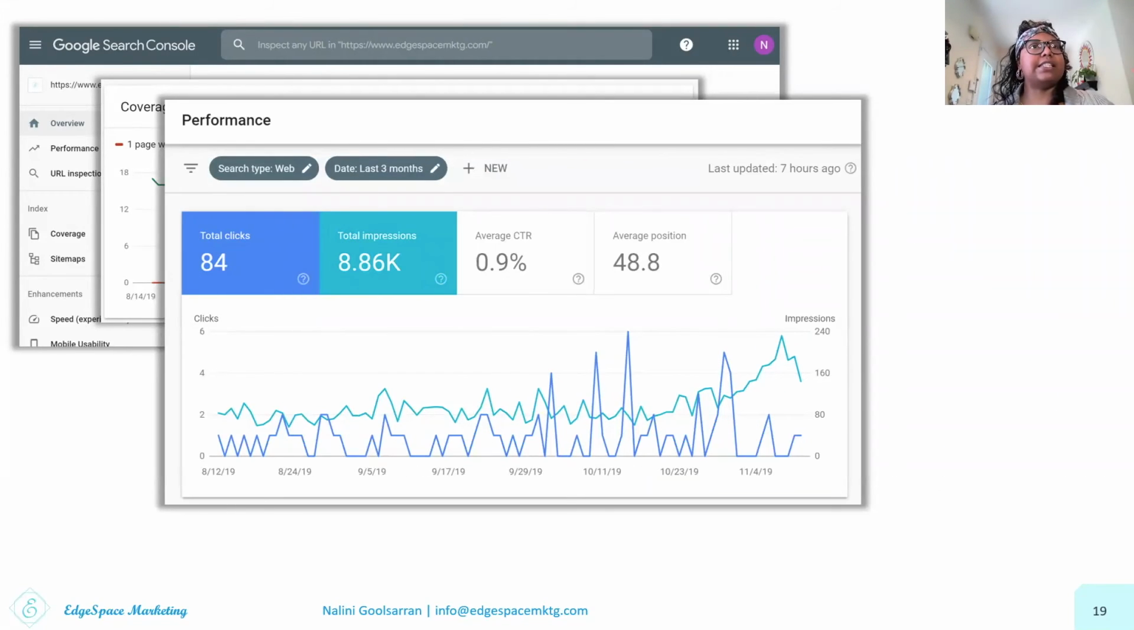Here you can see this. Now this report gets pretty technical. Even I don't understand all the details of it. But what you're looking for here is, if you really wanted to get into your performance, people are searching.